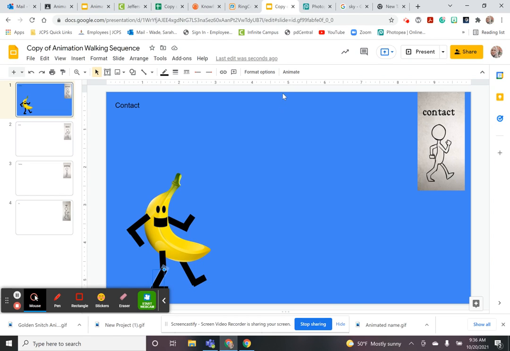You're going to create your character on the first slide using the contact position. So your character's arms and legs should match the arms and legs in your reference picture. This is going to establish your character and set you up for being able to continue creating that character on your next slide.